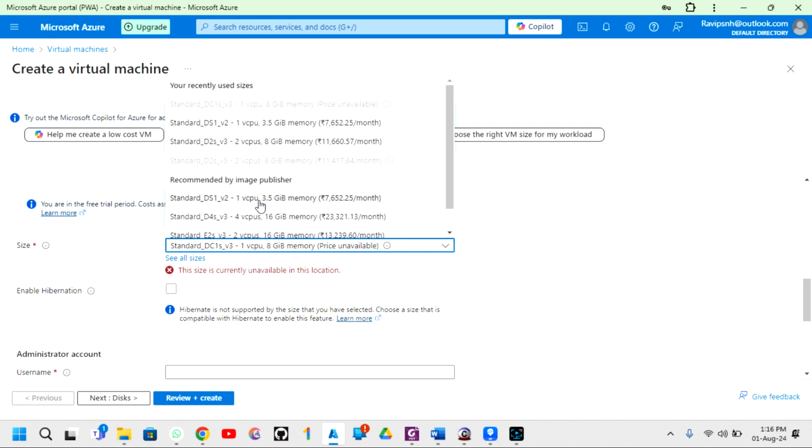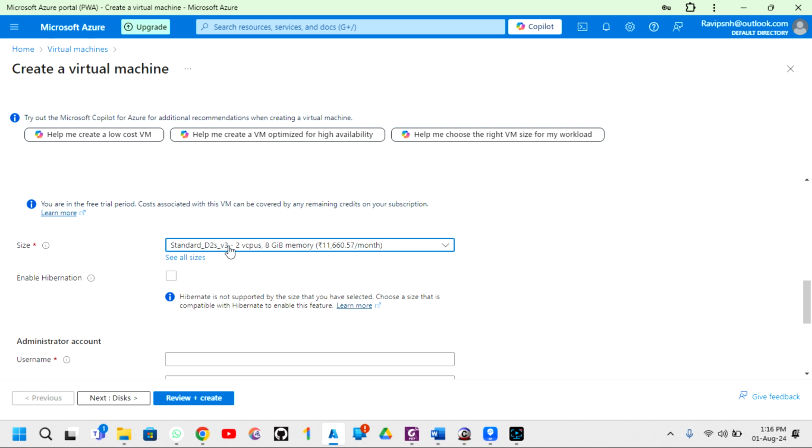Let's check what are the sizes. Here is a VM with 4 vCPU, 16 GB of memory, or 2 vCPU with 8 GB of memory. So let's just select. This is available. See, the pricing is 11,660 rupees, Indian INR, per month. If you are using this from a different country, the currency will be in your local currency. That is the only difference. Otherwise everything is similar.